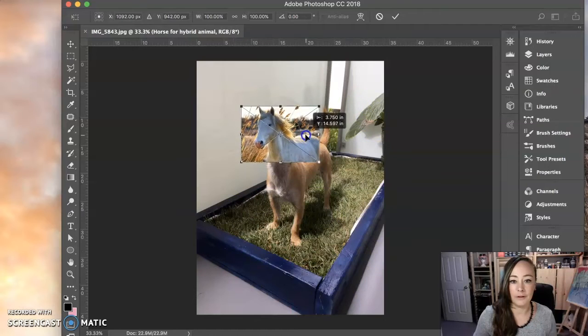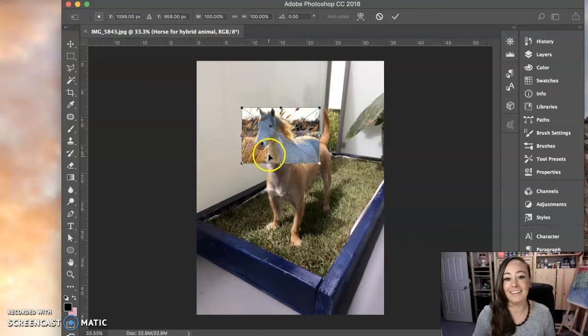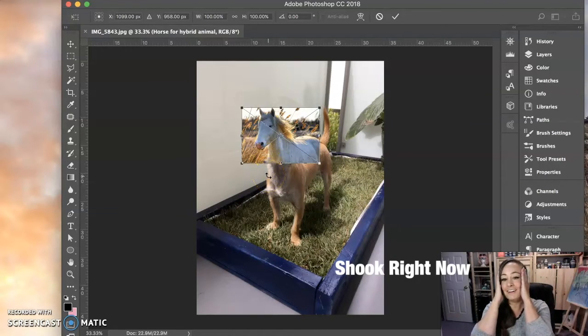But, oh my gosh, stop. Look at that. I don't even need to change it. It lines up perfectly. I cannot even right now, guys. Look how perfect the rear end lines up and the chest. I couldn't have even planned that if I tried.